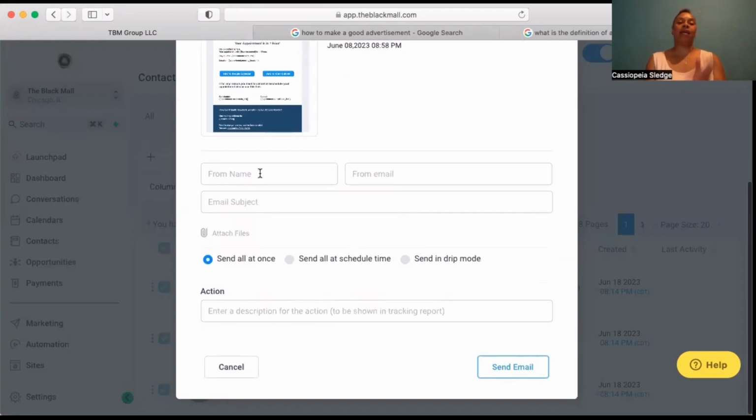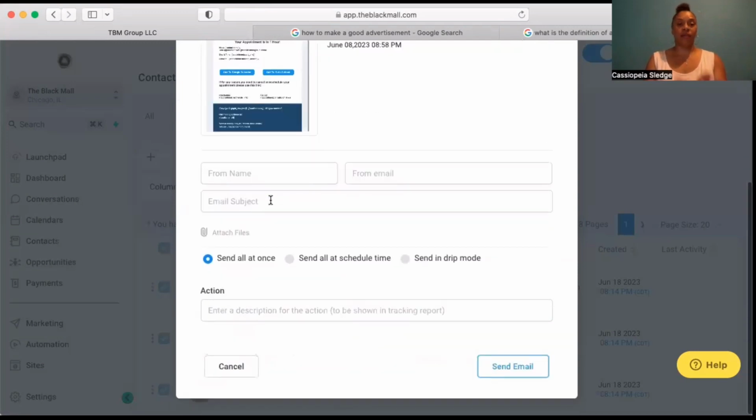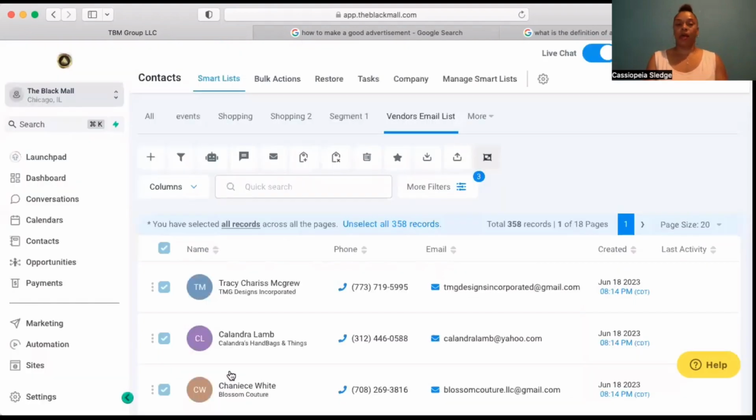I would then have to just add in my name, the email address that it's coming from, my subject line, since I didn't already have a subject line pre-populated. And then I can send it all at once, send it at scheduled time, send in drip mode, name my action, and click send email.